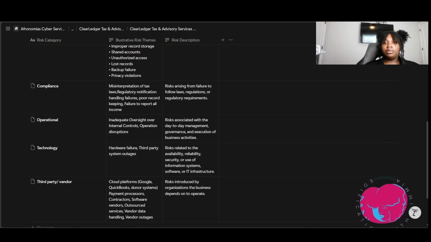Next is operational risk. This relates to day-to-day management. If oversight or roles are not clearly defined, then responsibilities can be missed. For leadership, this matters because it affects daily operations and the ability to efficiently serve clients.